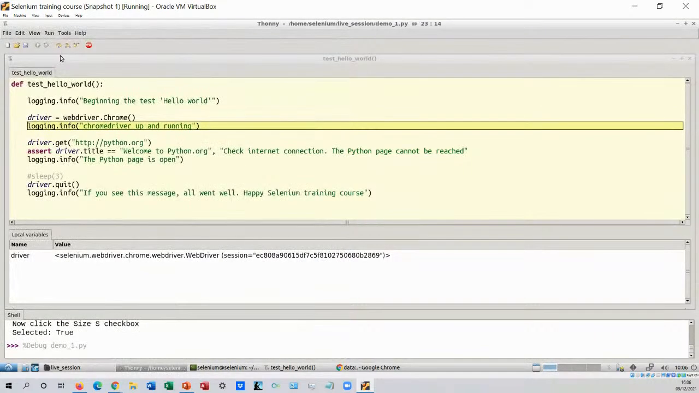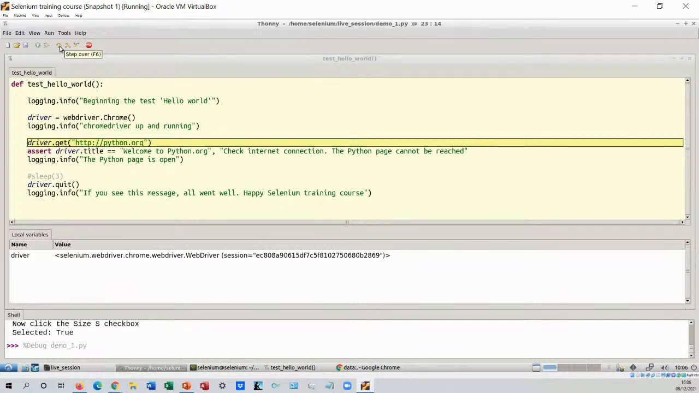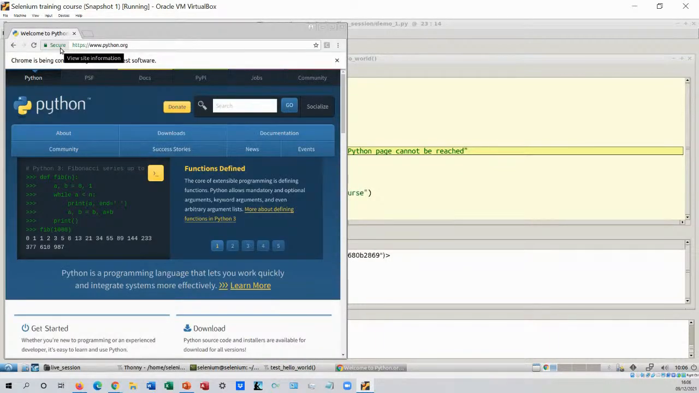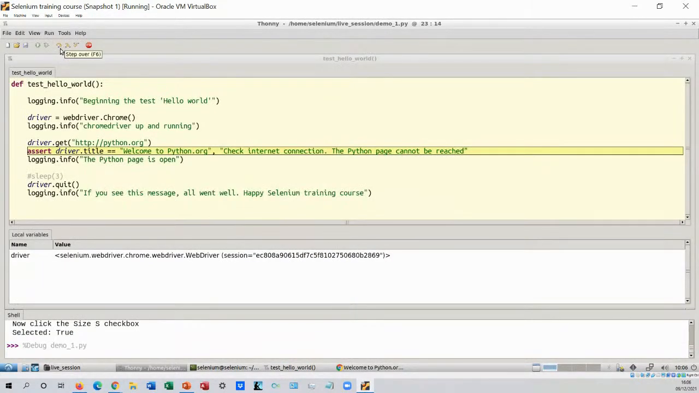Just tab back, click on. We're now going to navigate to the web page. Bit of a pause. Just check that. There we are. We're at the Python page. And we're now doing the assert.